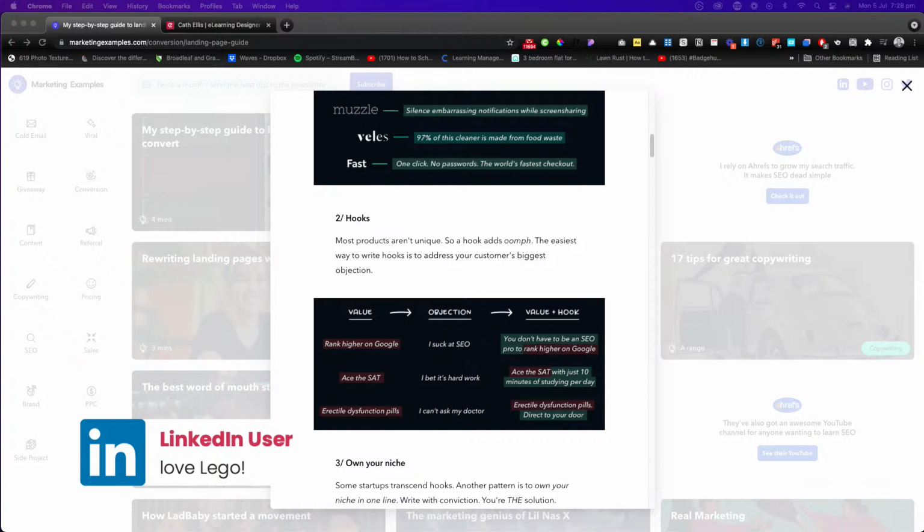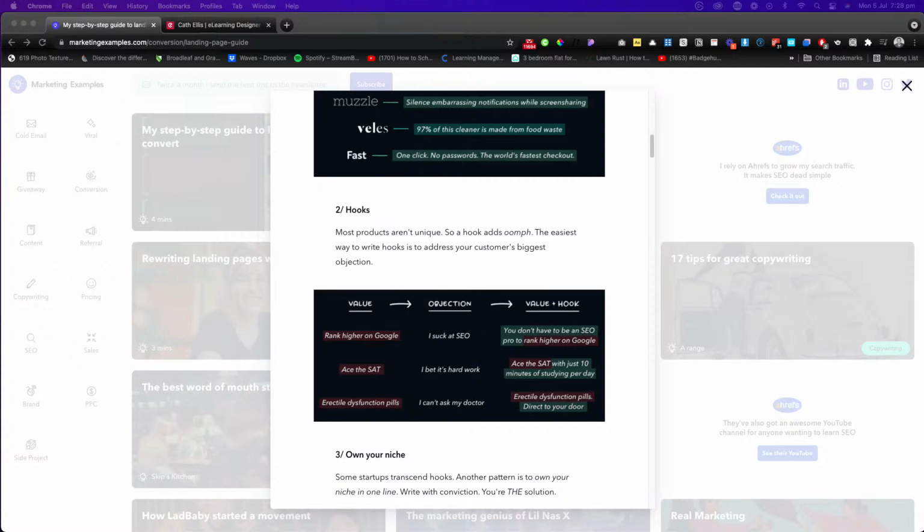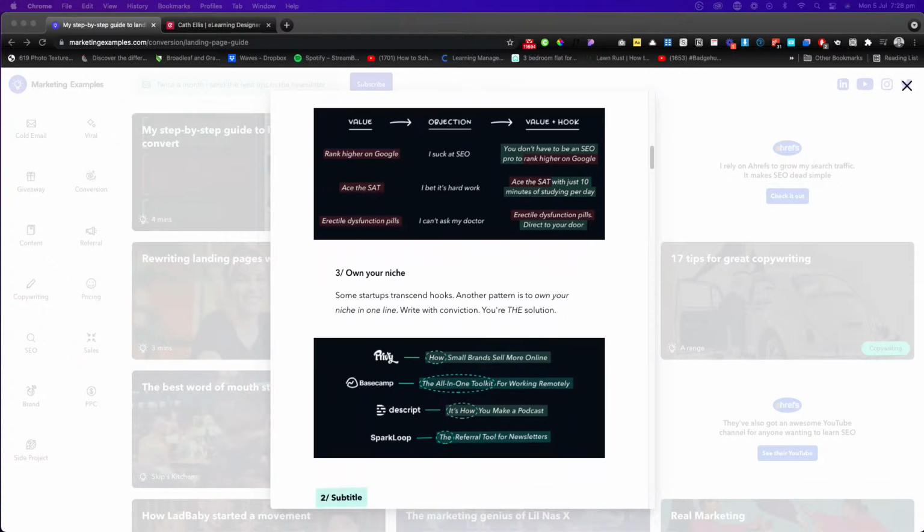I hadn't really thought about this before, but I love that value, objection, and then putting the value and the hook together. So if it's ranking higher on Google, the value and the hook is you don't have to be an SEO pro to rank higher on Google. Ace the SAT with just 10 minutes of study per day. Yep. Okay.